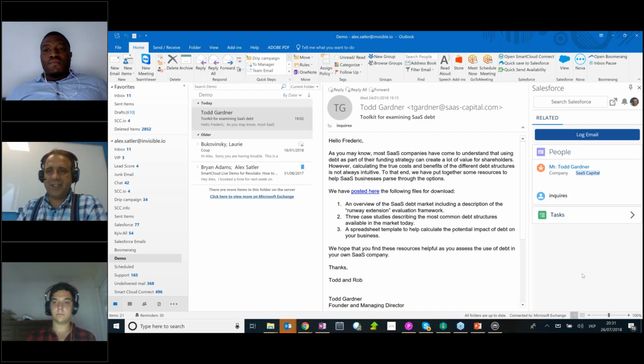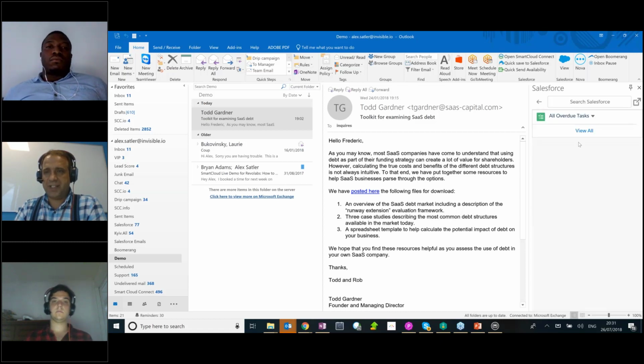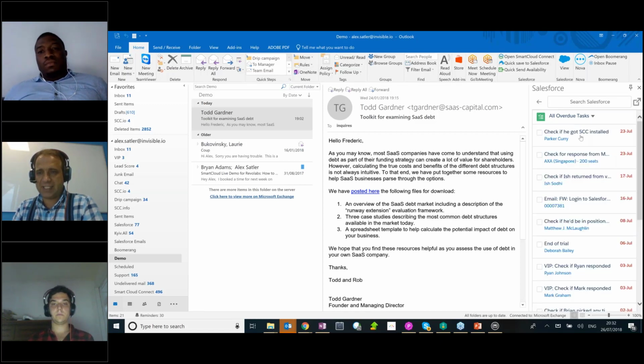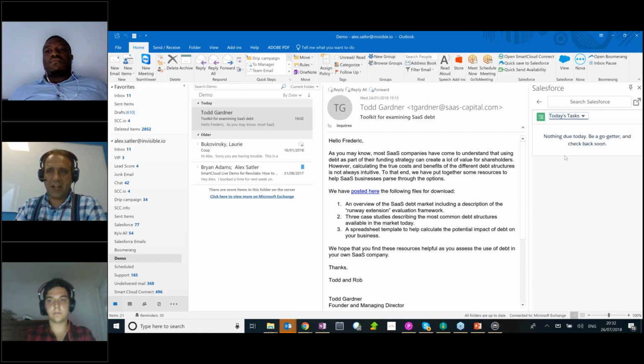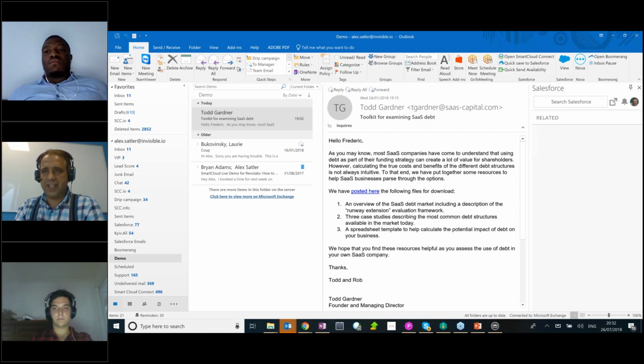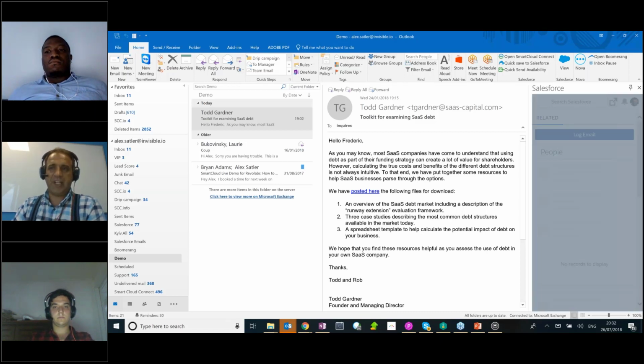Looking into the sidebar, I see the object for tasks, and when I click on it, it just tells me all overdue tasks, nothing. It doesn't seem to give me the ability to create one right inside of Outlook. It just shows me what tasks I have in my Salesforce. So the only option for me is to open this record in Salesforce and do it right there, which obviously doesn't increase any productivity for me.